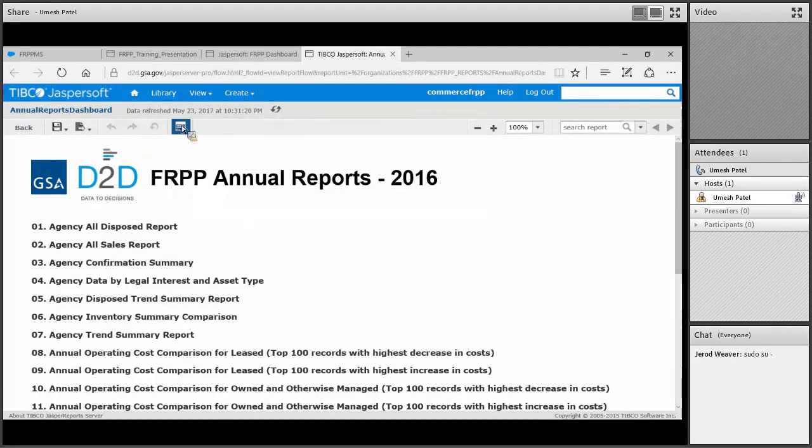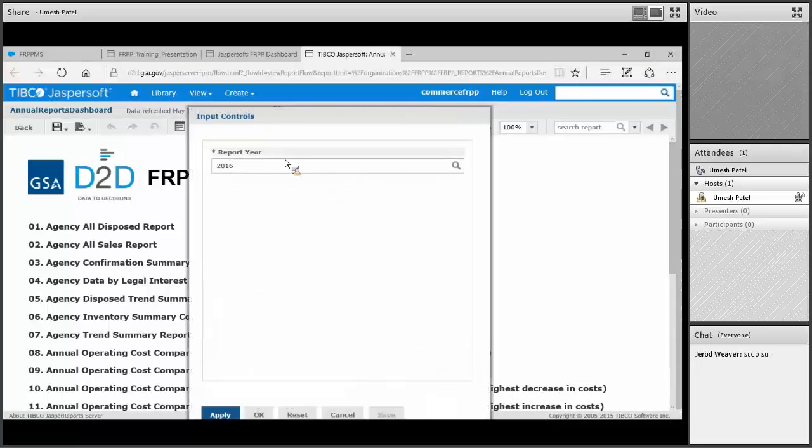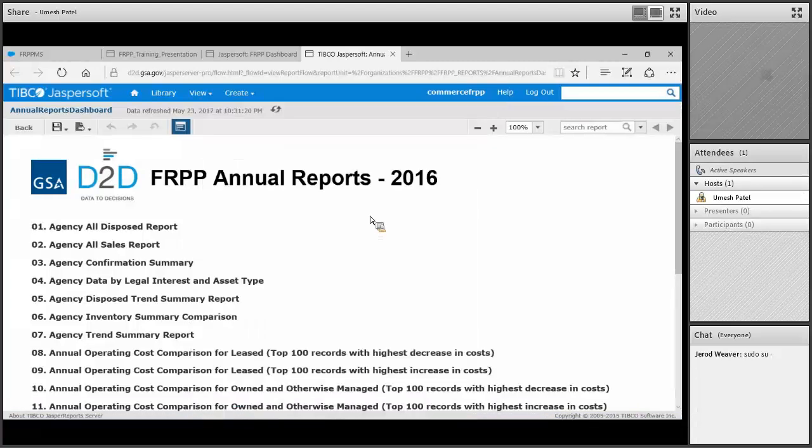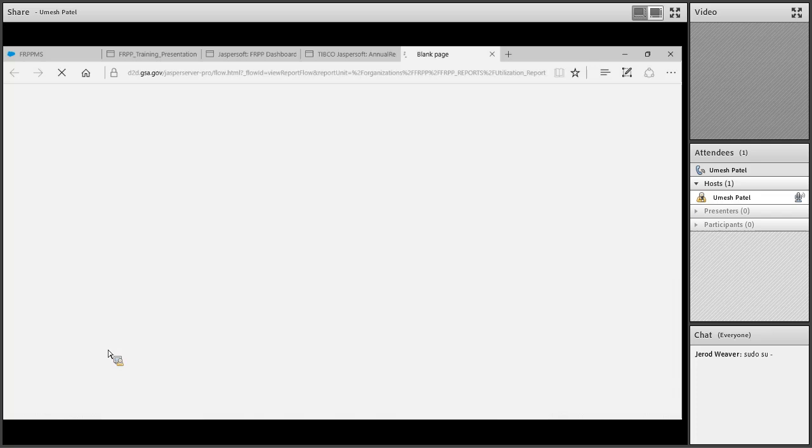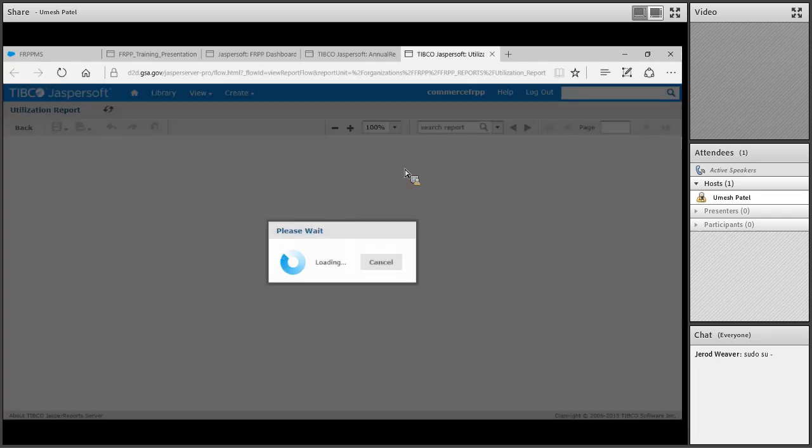The other thing I want to show you, as I mentioned earlier, is this, which is called an input window. If you click on that, then obviously you can change certain things. In this case, you just change the reporting year for which annual reports you want to run. So I'll run through another annual report just to give you an idea. Let's run the last report, which is the utilization report.